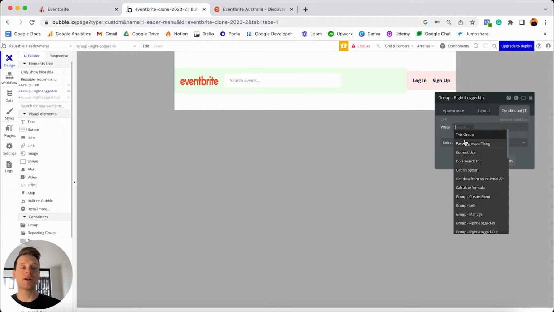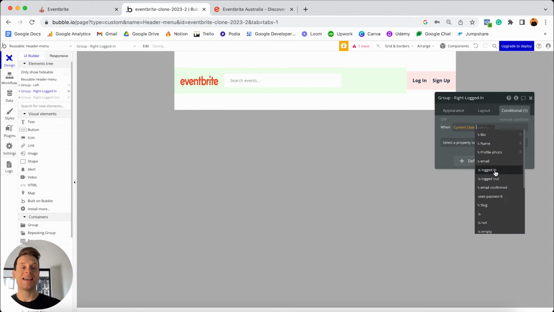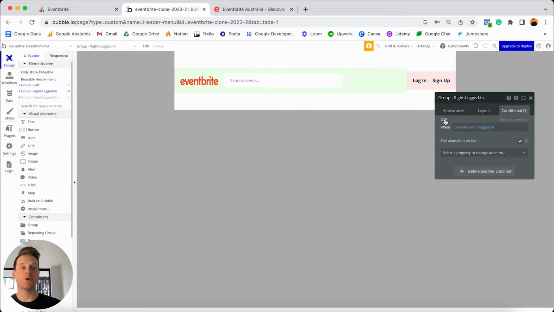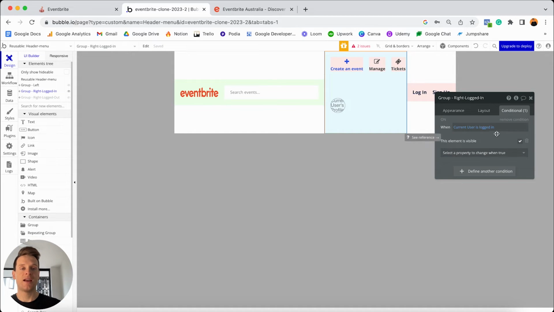Only this time I'm going to recognize when the current user is logged in, in which case I'd like to select that this element should be visible, and I will tick that that should be true. Now I can also see that we're going to need to still update the layout settings for this blue group. But before we do that, I'm just going to choose to hide this red group here.